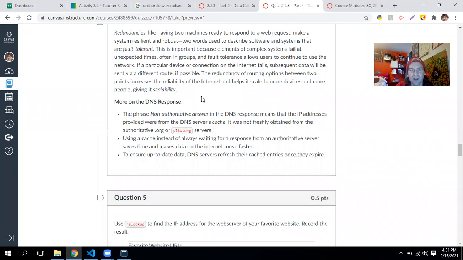So a little bit more on the DNS response. The phrase non-authoritative answer is in the DNS response. That means the IP addresses provided were from the DNS server's cache. It was not freshly obtained from the authoritative DNS, the authoritative servers for pltw.org. So that means it's from memory, but not from the newest version of it. So using a cache instead of always waiting for a response from an authoritative server saves time and makes the data of the internet move faster.